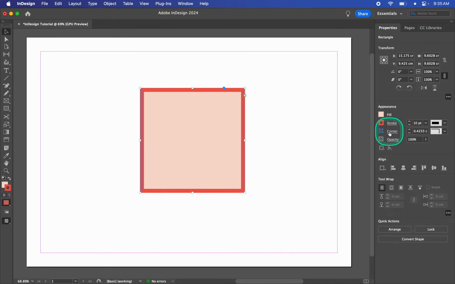Down here we have corner, so we can change the corner of our shape if we want to. So we've got this drop down, I could make it rounded. And that rounds the actual corners of the shape there. We've got some other options. We could do a bevel or an inset, inverse rounded, so we have some options there.